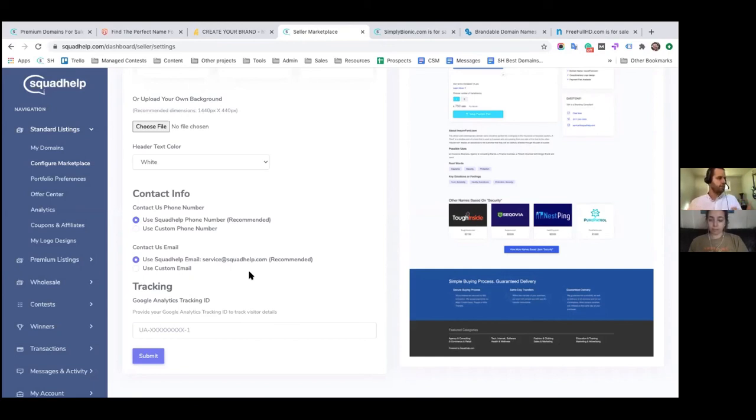When it comes to putting in your own information, that again gives you more ownership, but you may not be able to have the response time or the operations that Squadhelp has set up. Most people can't.